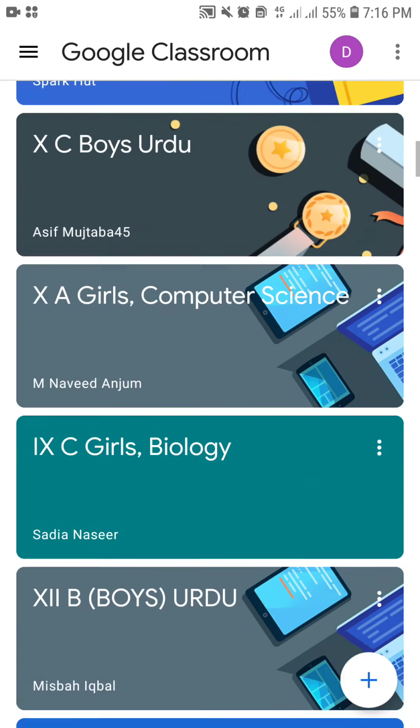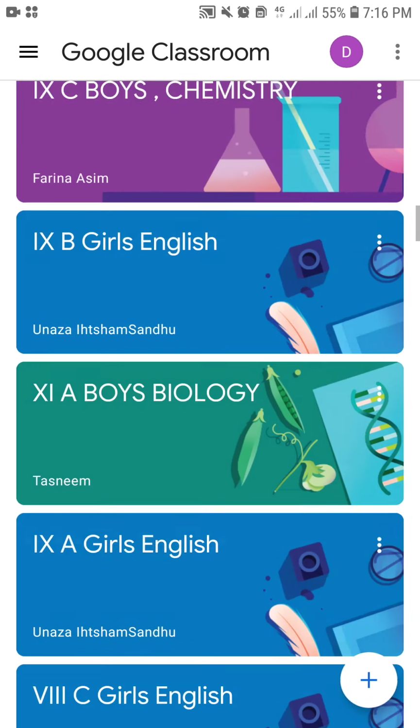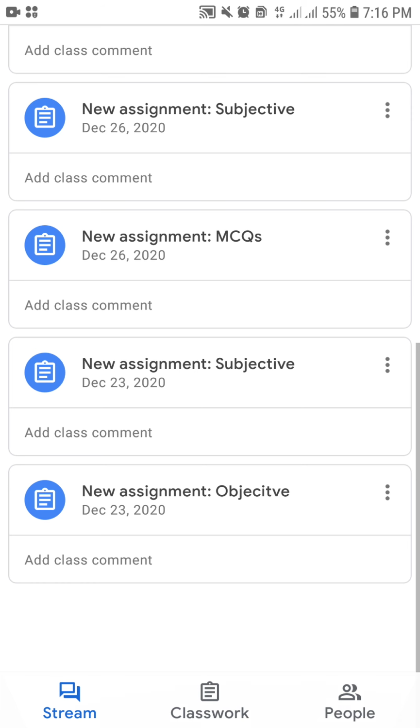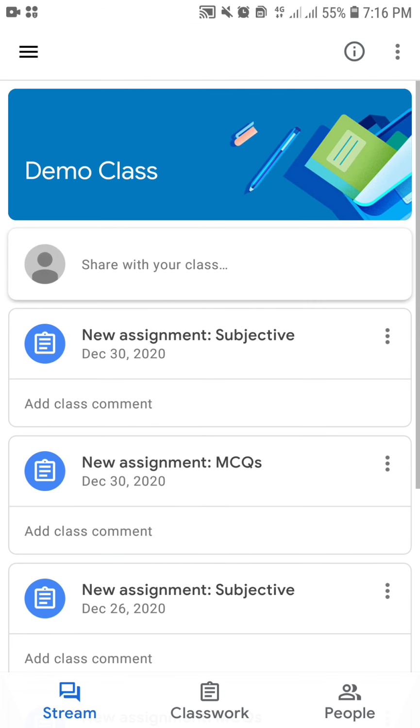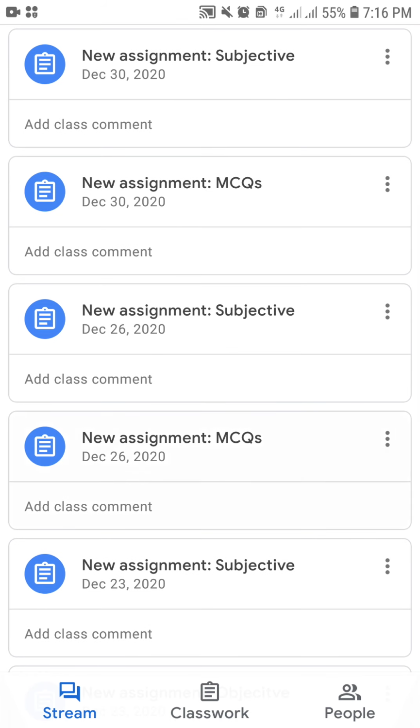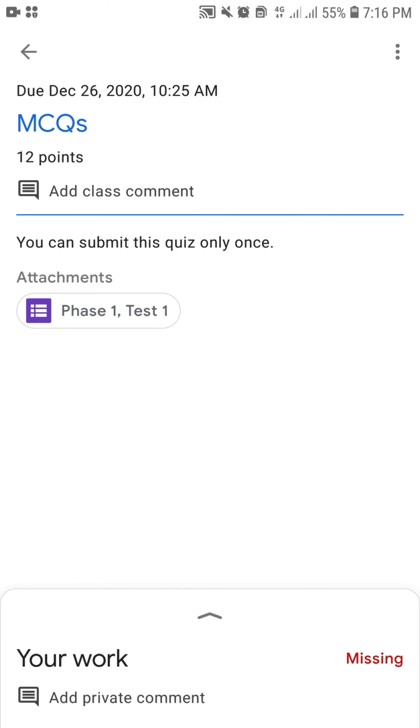And first, suppose these are the classes that I have joined with my mobile phone. So demo class, this is the class in which I am going to submit the paper. Okay, you will choose your specific class. Suppose tomorrow is the paper of Urdu for 9th and 10th, and for first year and second year there will be a different paper or maybe the same paper, so you will choose the class accordingly. Okay, so this is the MCQs assignment. Okay, MCQs, you can see the MCQs assignment.